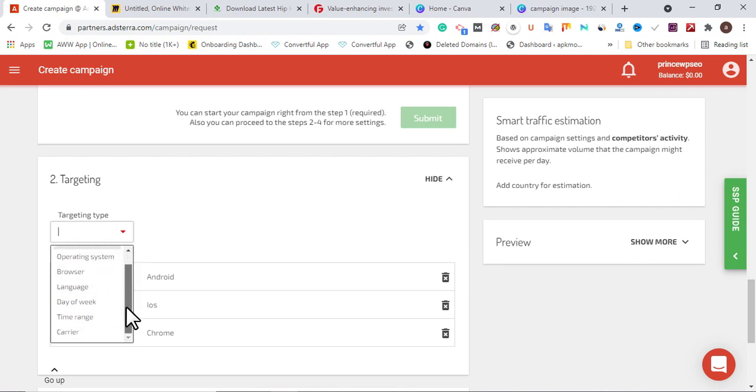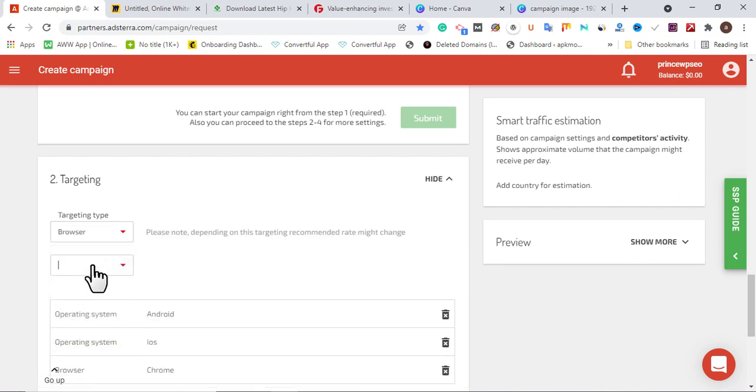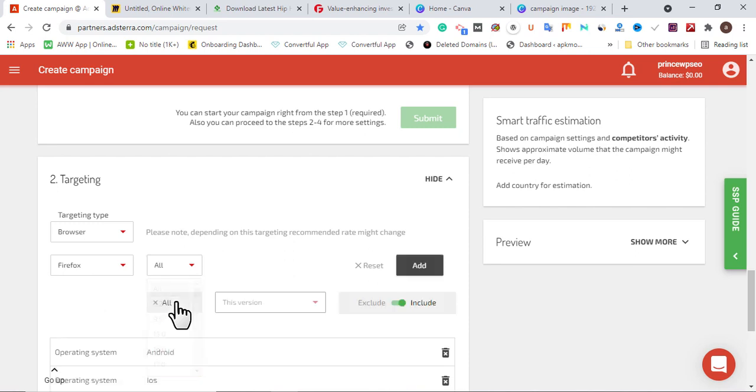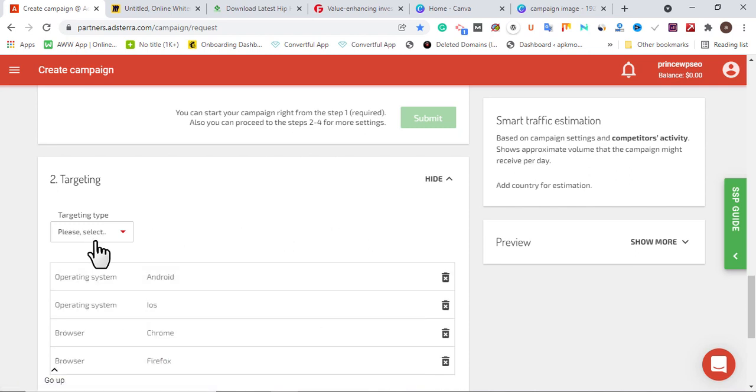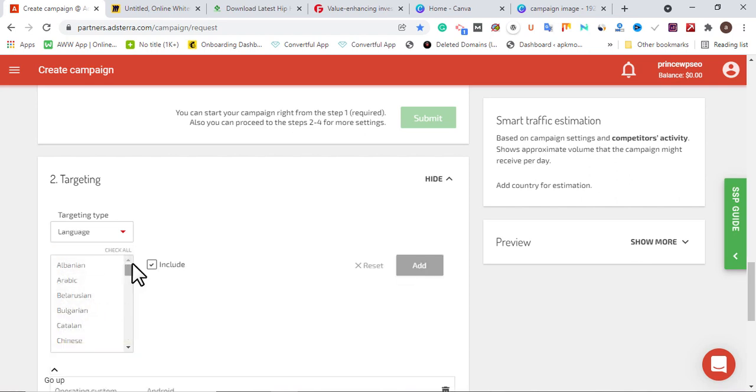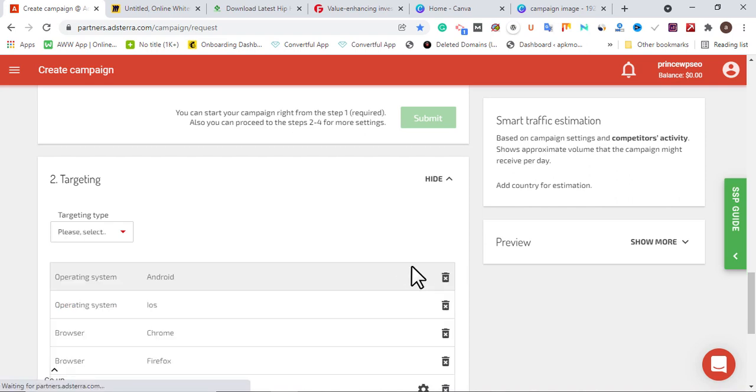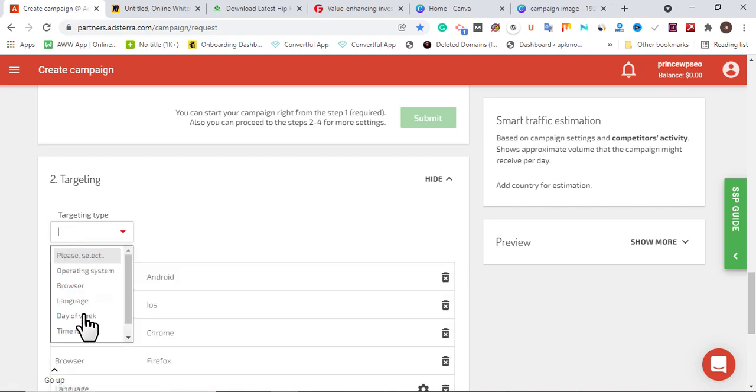Where is Firefox? Browser. Where is Firefox? Let's scroll down. Okay, Firefox, and choose all Firefox, any version. So again, what we need is language. We should leave it in English because we are targeting USA and our content is English. So the next one, again, we need to target.